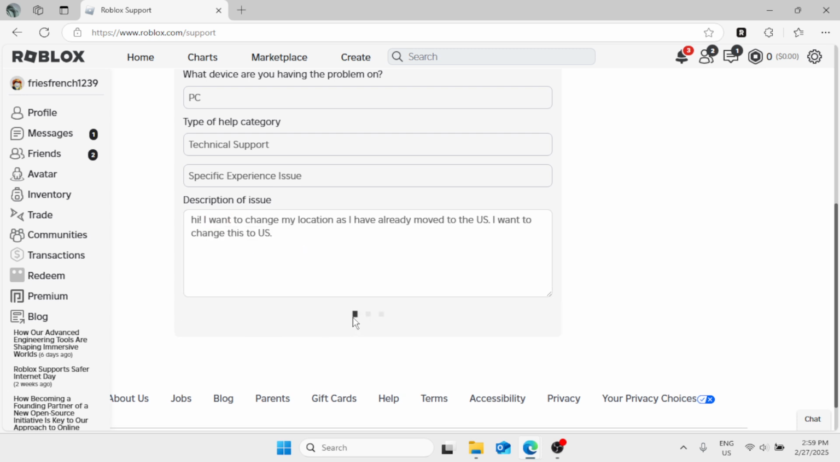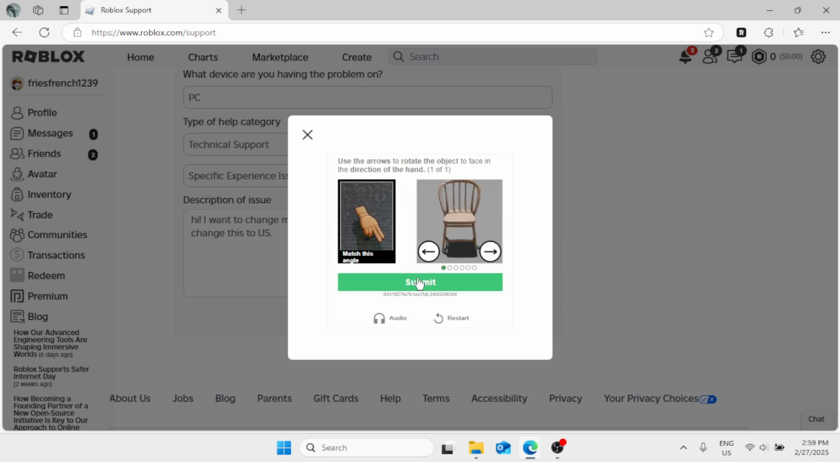Click on continue. Then click on start puzzle for the verification. So just simply follow the directions from here.